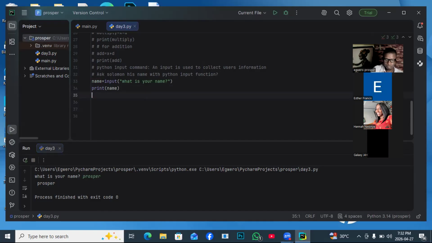This is the first task. Task 1 is create an input to collect the name of your country. Are we together? The name of your country.